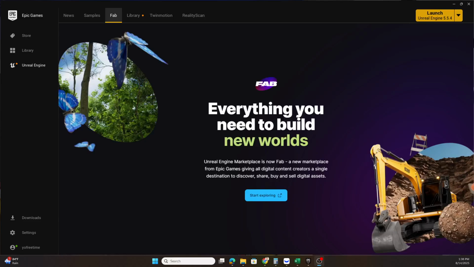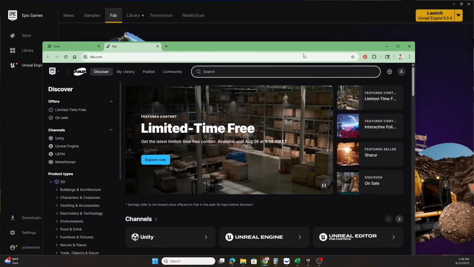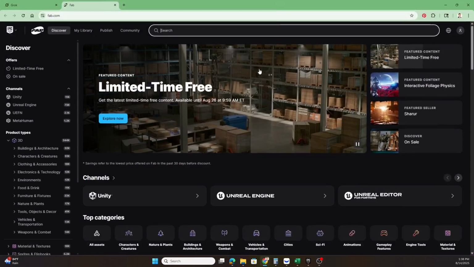Hey everybody, this is how you can download a package from Fab and get it into your library. So you have to open up the Unreal Launcher, and once the Unreal Launcher is open, then you click on the Fab tab right up there. From the Fab tab, then you click on Start Exploring, and when Start Exploring comes up, oh, it came up on my other screen. So over here it comes up.